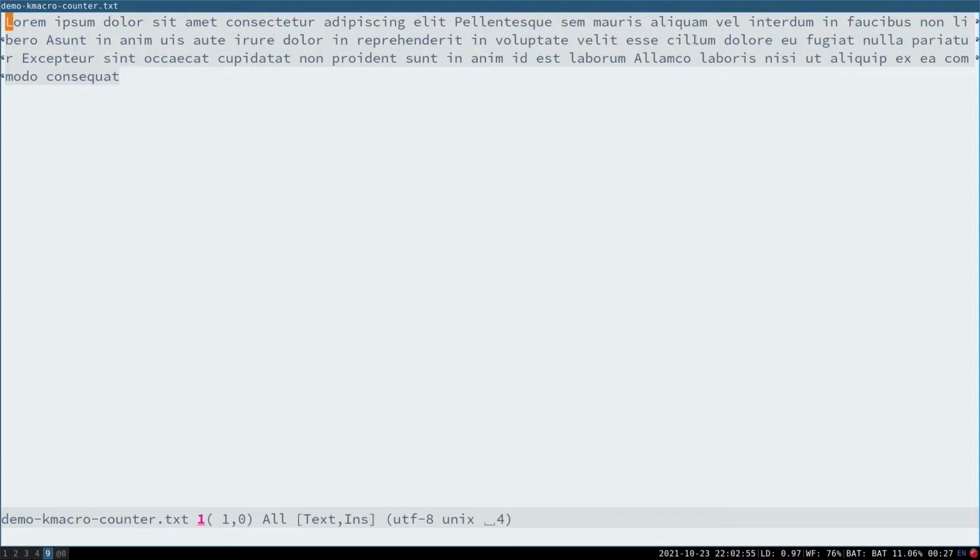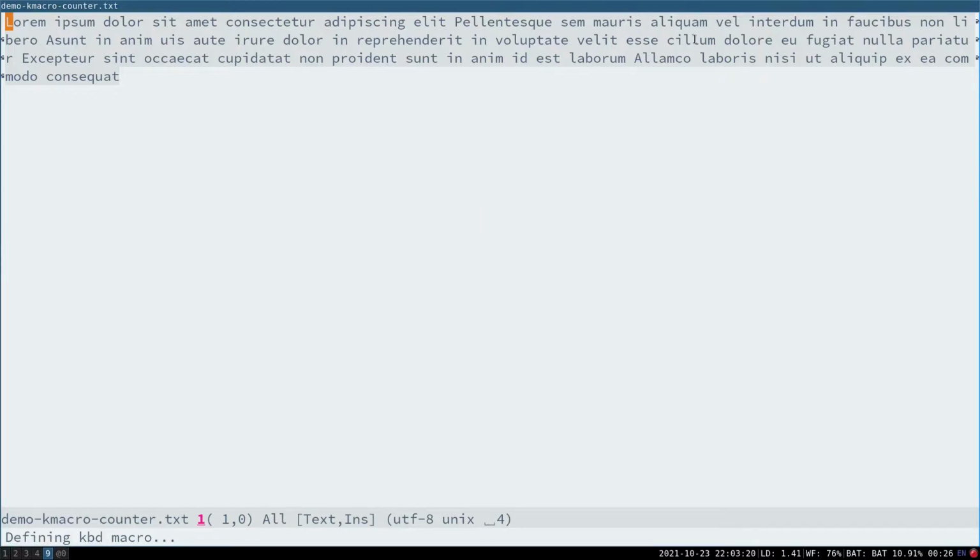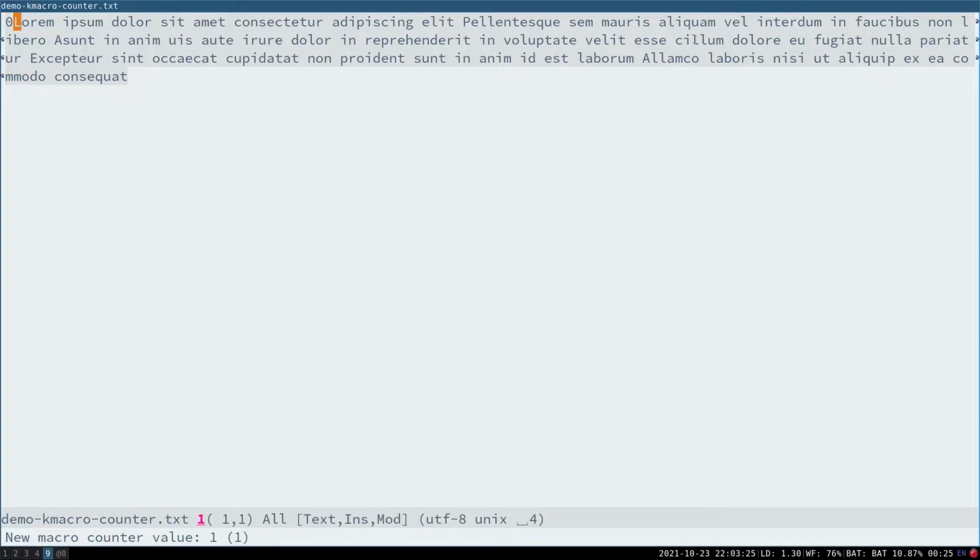There are two steps to use keyboard macros. Define a macro and apply the macro. First, let's define a macro by hitting F3 and change the first word to a list item. Here we want to insert a number, so hit F3 again. To do that, we can see that Emacs inserts a 0 for us.